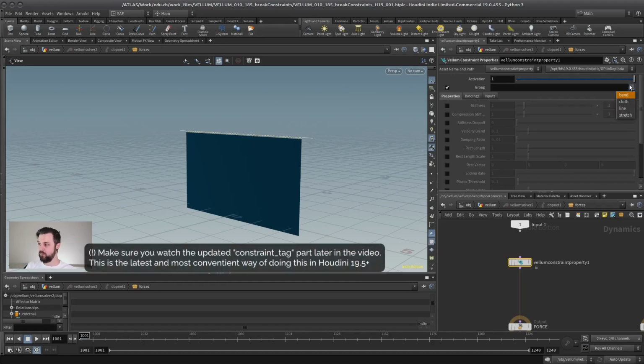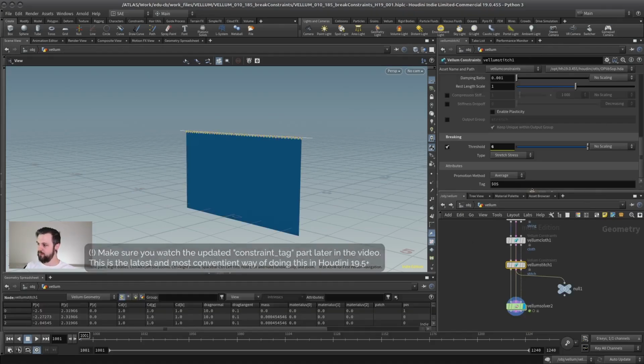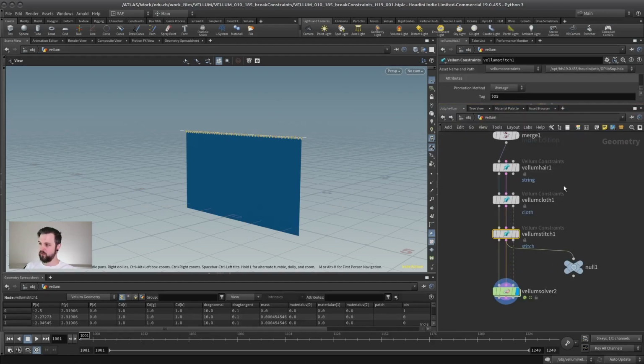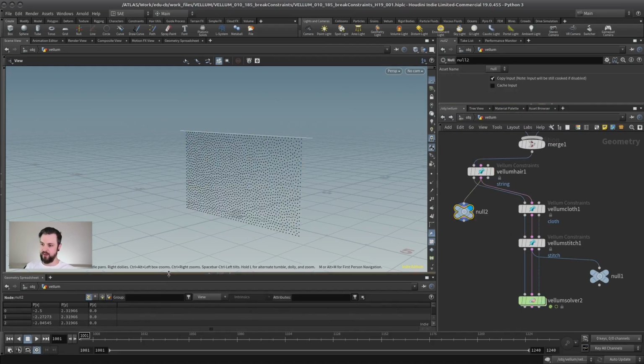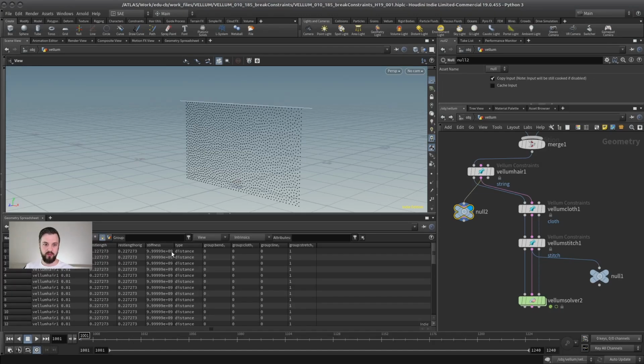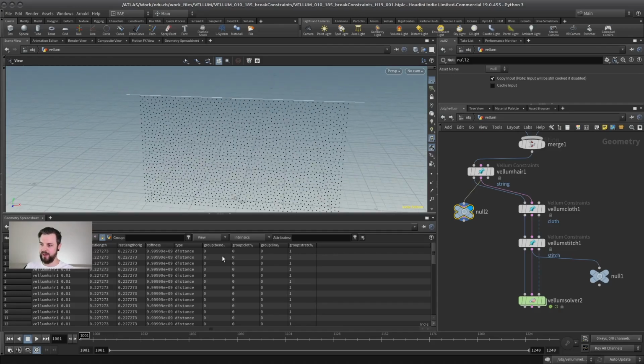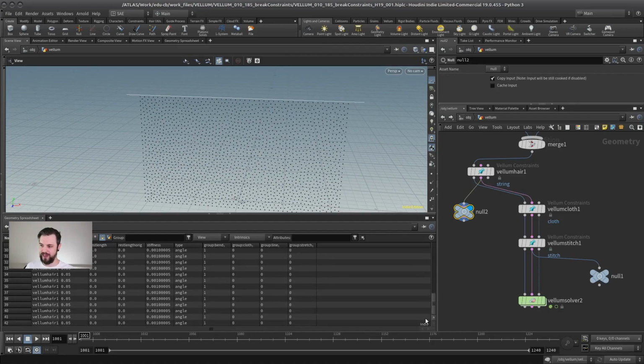But now we have a problem because what we can only find here is bend, cloth, line, and stretch. There's no stitch constraint. So what do those groups actually mean? Well, be aware that we use multiple constraints here. So we have the Vellum hair for our line. And when we look at the primitives and go to the constraint type on those constraint lines, there is also an attribute called type, and this is called distance and angle.